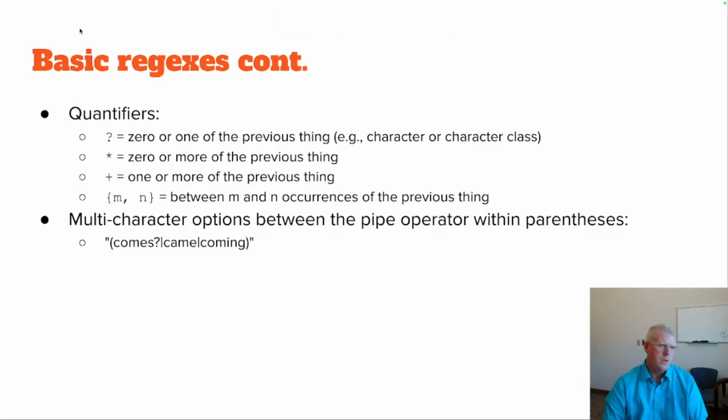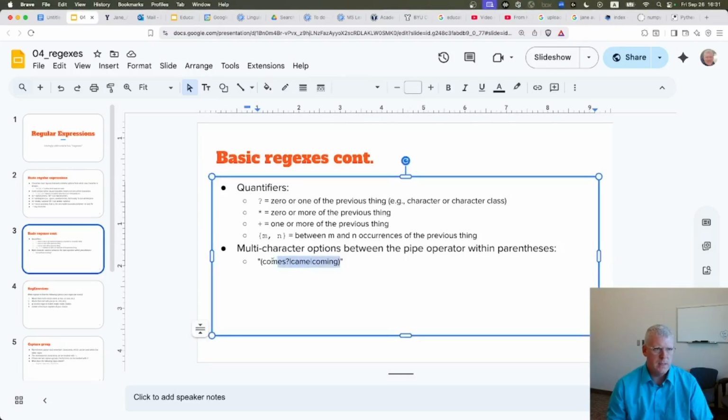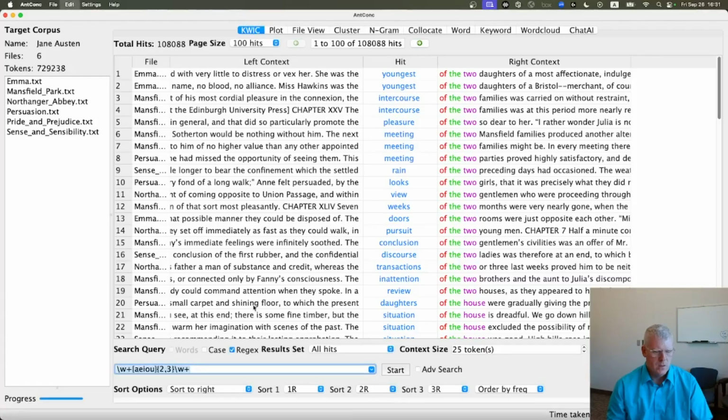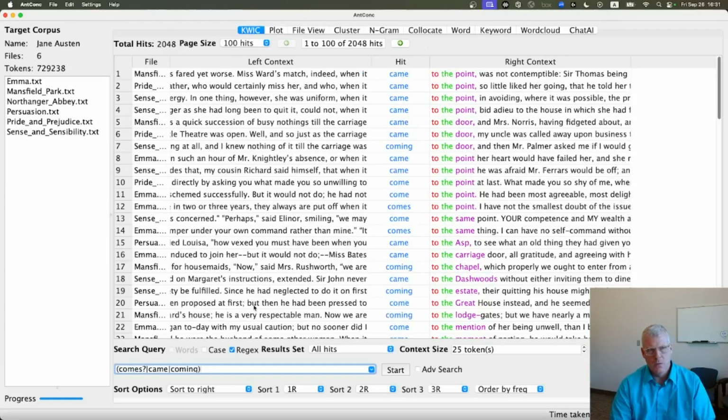Another thing I want to point out is you can use a pipe. The pipe operator is a vertical bar. On my keyboard, it's on the key above enter. I have to do shift, the key above enter, to get the pipe operator. It's a vertical bar. You can use that. So let's actually grab this little regex I have on my slide. Control C to copy, jump over to here, Control A, Control V, enter on the keyboard. And what I'm doing here is I'm trying to find come or comes or came or coming. And I actually spell those out between parentheses and using a pipe between those forms.